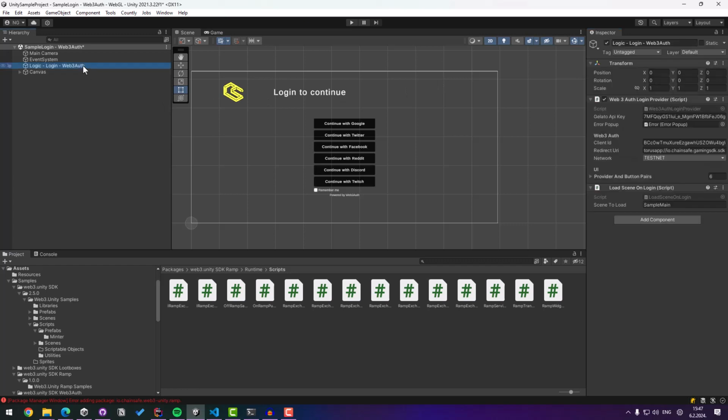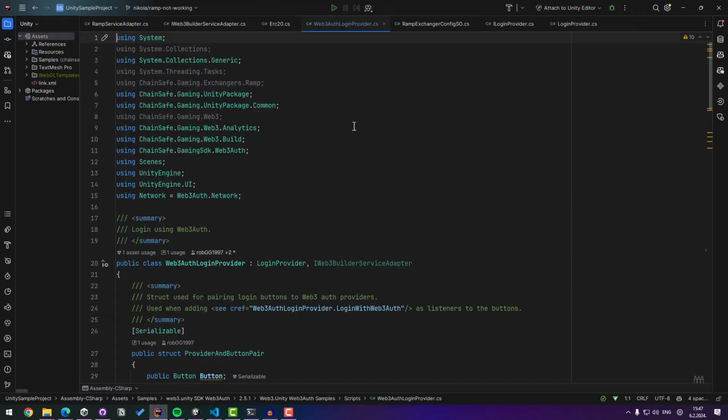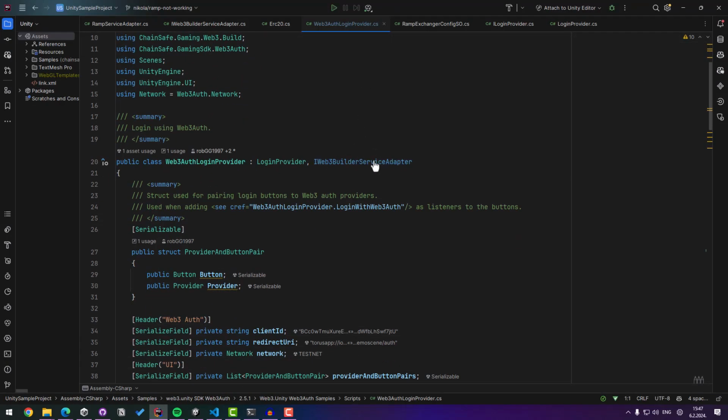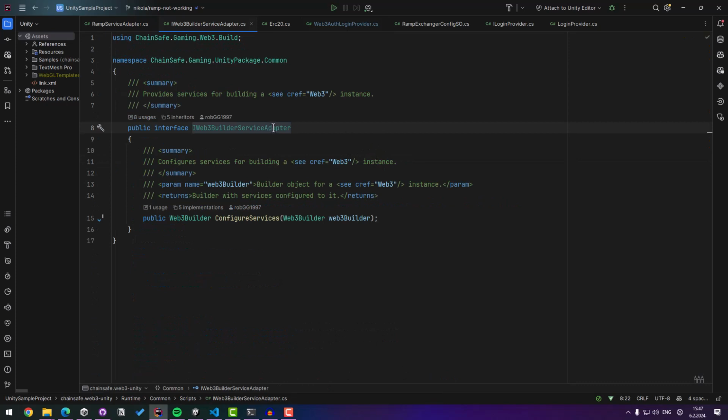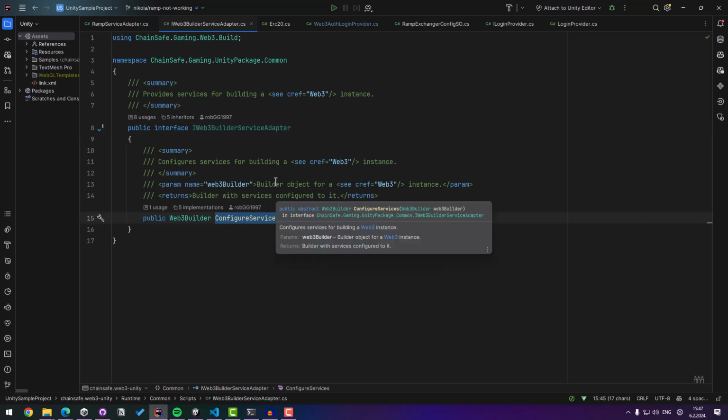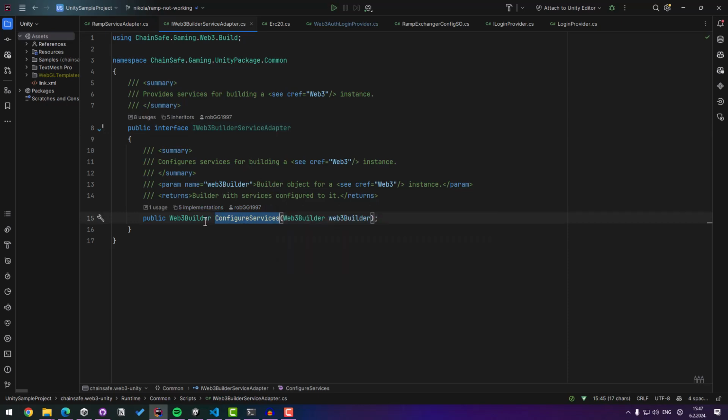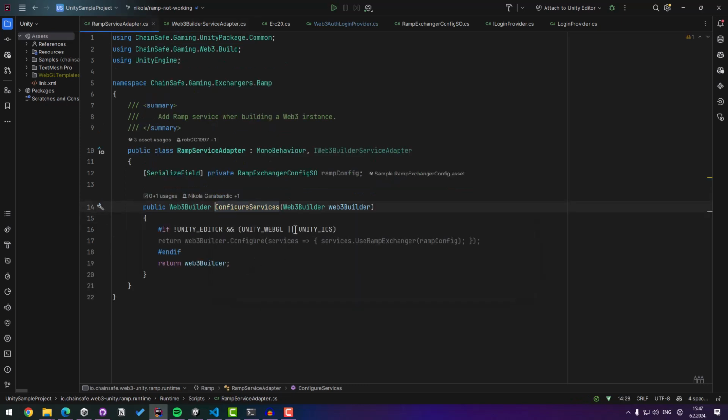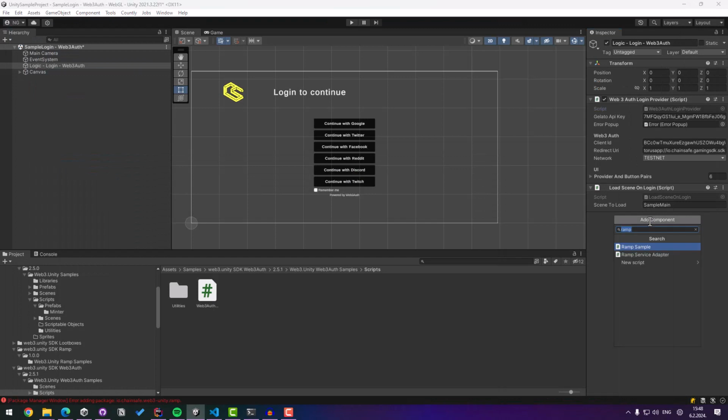Where should we go next? In Web3 auth login provider, we have an interface called IWeb3BuilderServiceAdapter. This service adapter is responsible for configuring any service that we want to use, and that should be called when we are creating our Web3 object. As you can see here, ramp also has the service adapter that implements this IWeb3BuilderServiceAdapter, and you should see that it's a MonoBehaviour, so we can easily add it as a component.